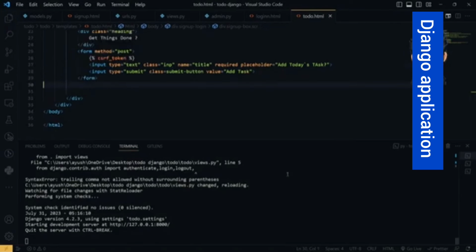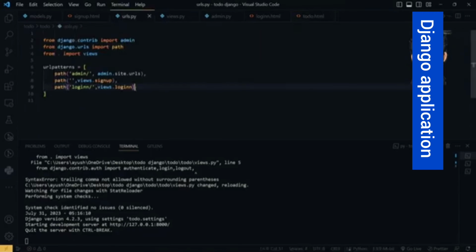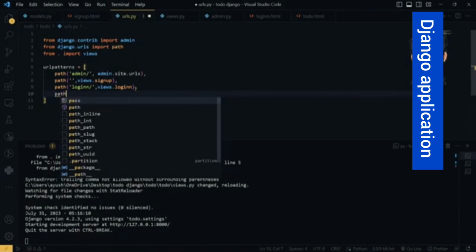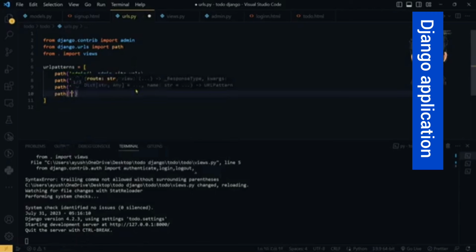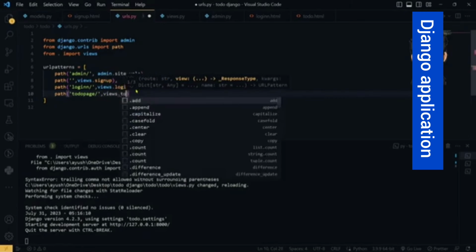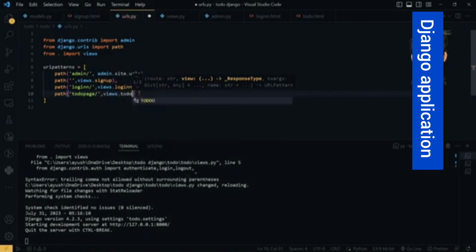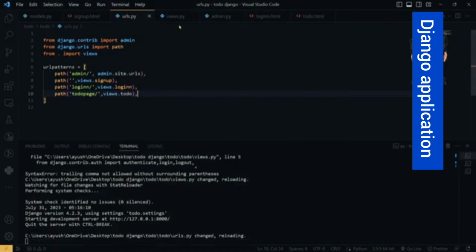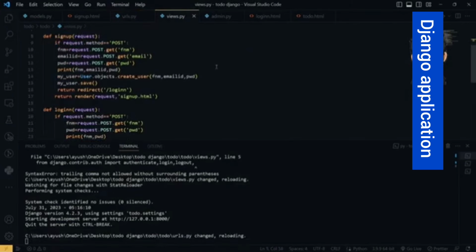Now we have to map the URL of to-do. So in the URL file we have to include path, todo page, views.todo, and save. Now we have to create a views function of todo.